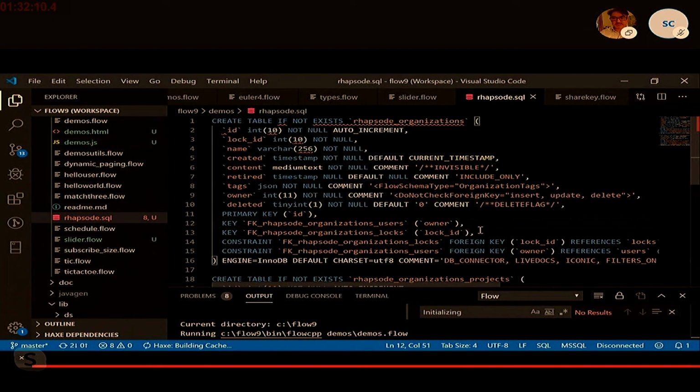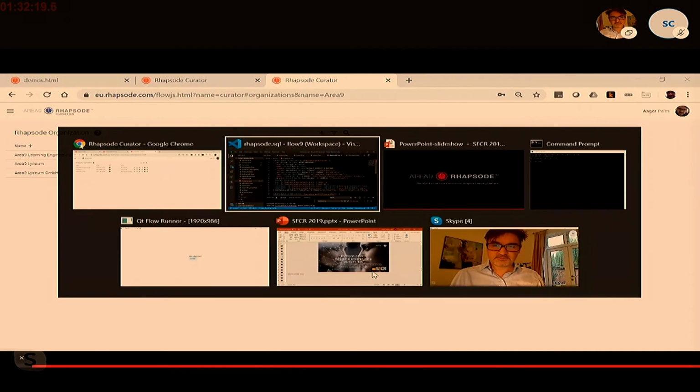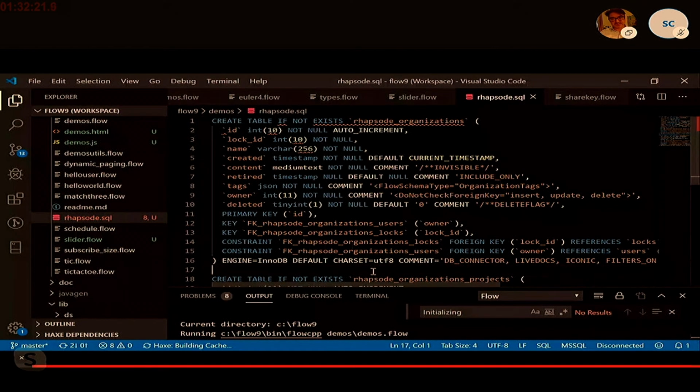This is the SQL schema. So what we do is that we have a SQL parser. So we parse this, and based on this, we construct this UI. So the programmer doesn't have to do anything but write the SQL.